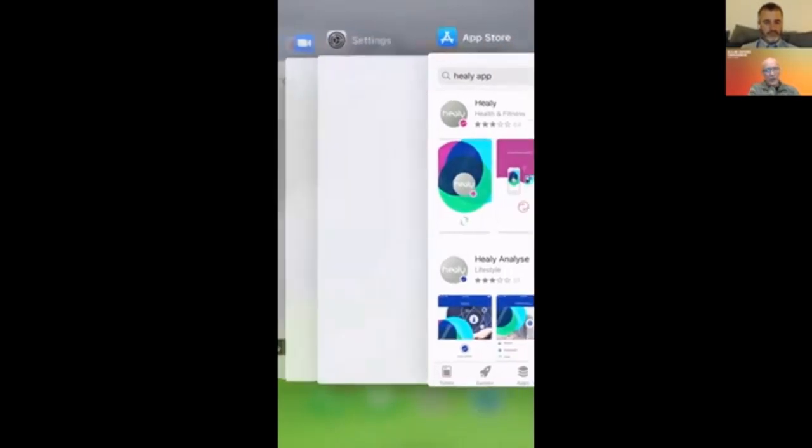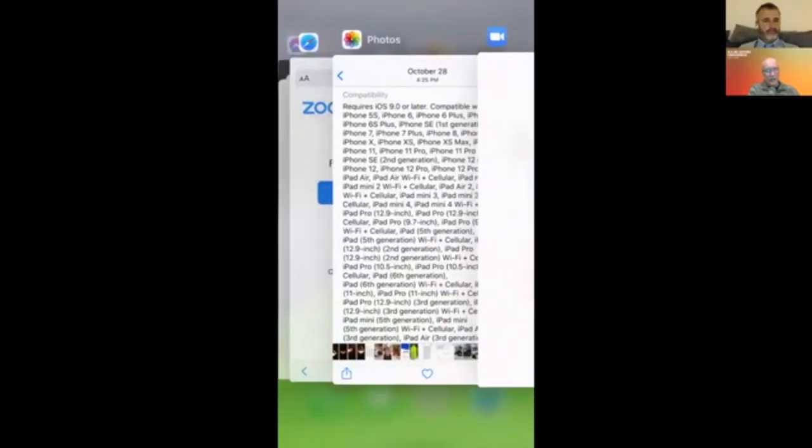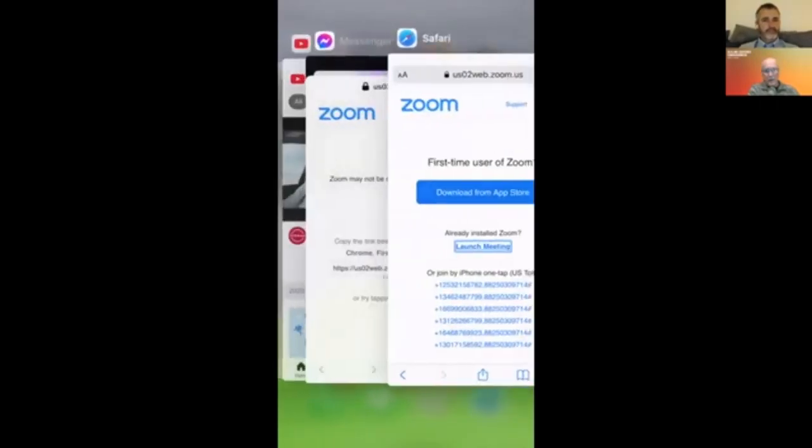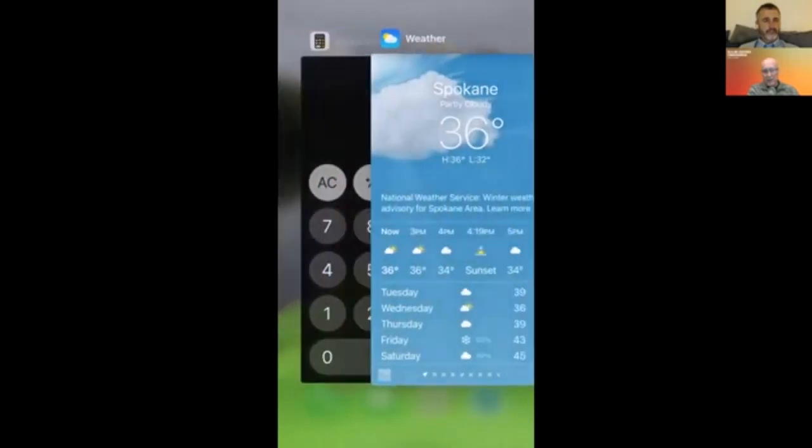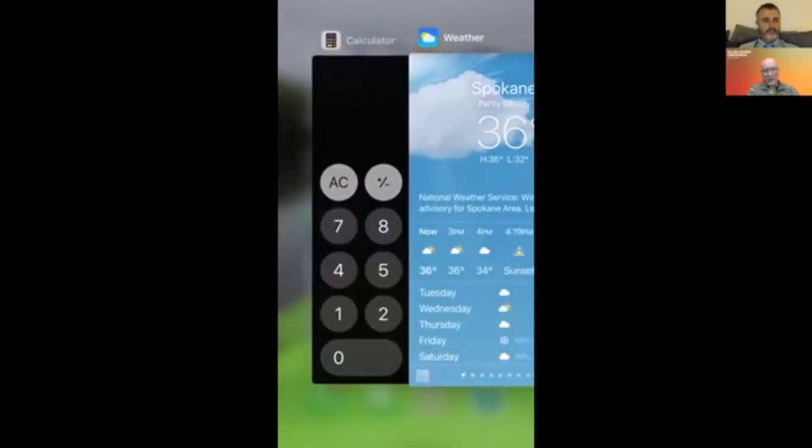Okay, look at all these. I've got my settings open, I've got a Zoom call open, I've got that photo thing open, I've got another Zoom. Look at all this stuff that's running in the background. Every one of these is utilizing CPU resources. So what do I do with them? Well, I don't need them, so I'm going to go ahead and close them.